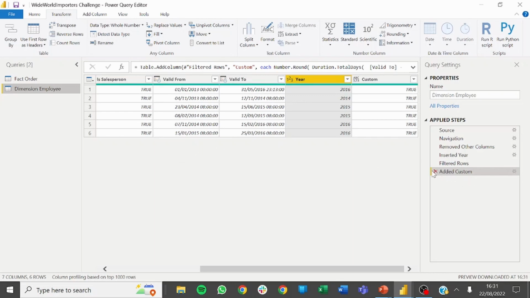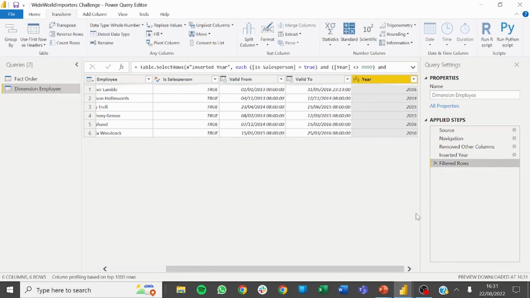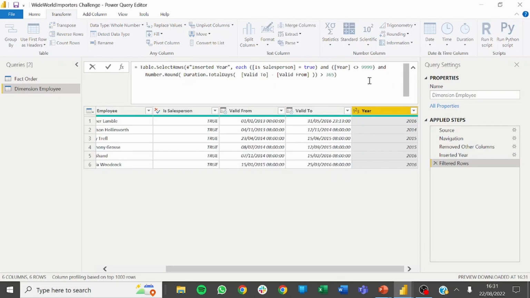That means I can now delete this custom step. I don't need it, right? But that's not all. There's something else we can also do. For example, if I expand this a bit, you see where we have year here, we are referencing this column. So I added this as a custom column. So we may not even need to add it as a column again. Let me show you how to do that.